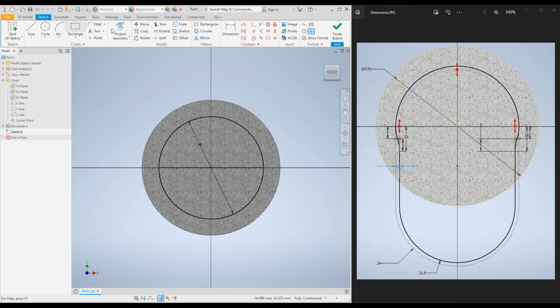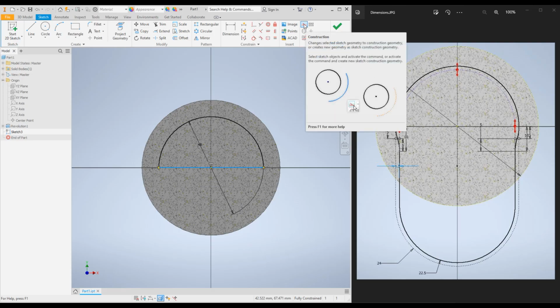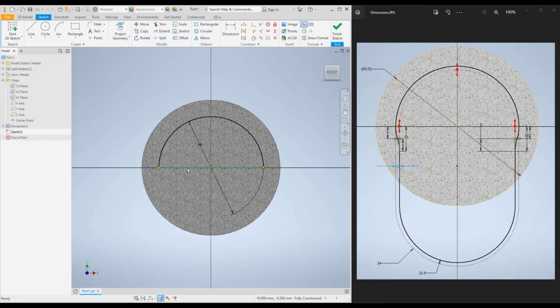So now use the trim command and trim the bottom part of the circle and hit escape. And now we don't really need this line, this is just for reference. So select that line, and under format you can see there is one command called construction. You can use this command to swap the line between normal and construction. Once you change it to construction, it is no longer part of the active sketch, it is just a reference. So click on construction. Now it has become a construction line. You can see from the dotted line.